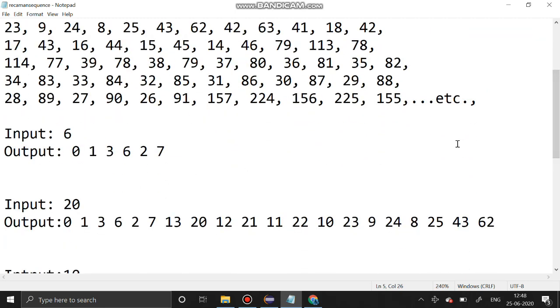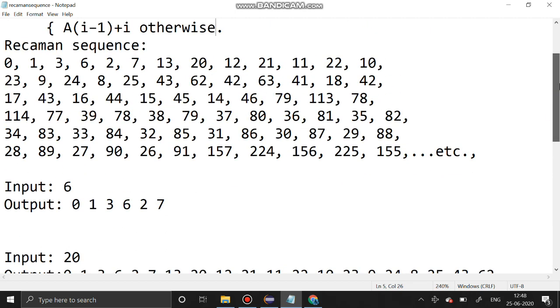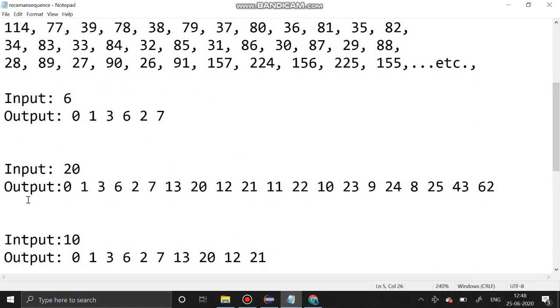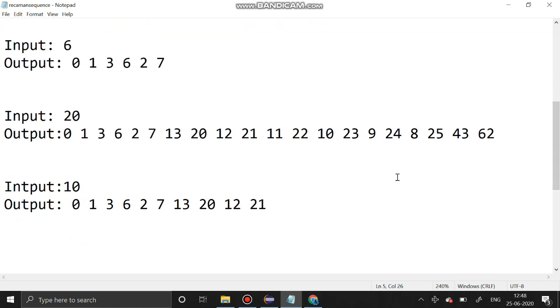These are the inputs and outputs. If the input is 6, we have to print the first 6 elements. 0, 1, 3, 6, 2, 7. Likewise, in 20, we have to print 20 elements. And 10, we have to print 10 elements.